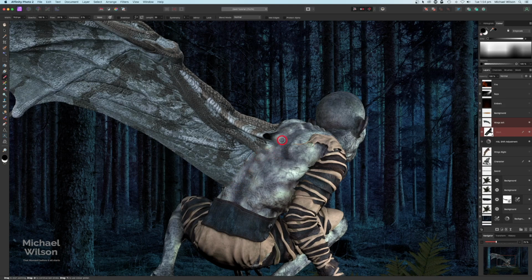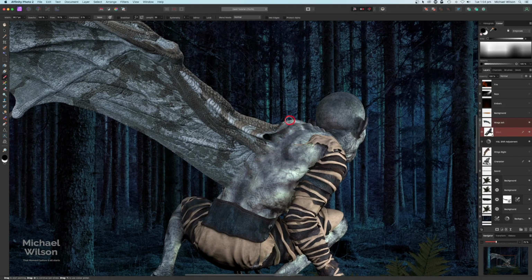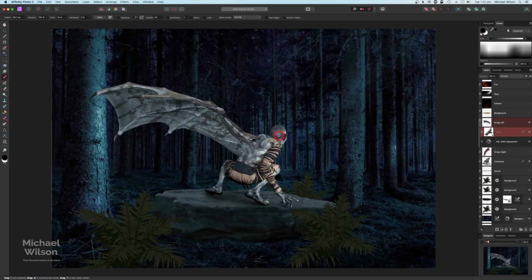I'm going to change over to white, hitting X on my keyboard. Might drop my flow down a little bit more, maybe to 15. And then I'm just going to bring back some of the little detail that might help it blend in a little bit better. Change over to black if you think you've gone a little bit too far. Just blending that in. There we go, Command 0. Now I'm pretty happy with that.